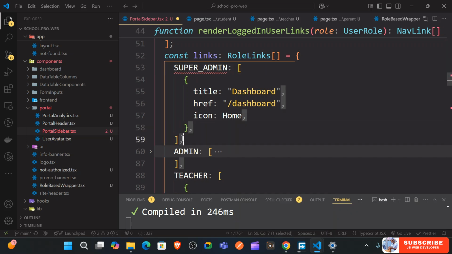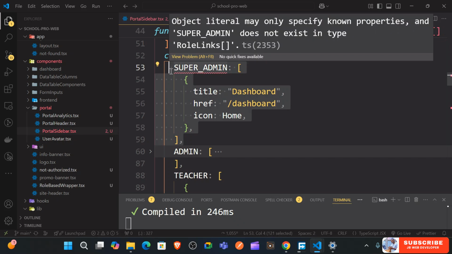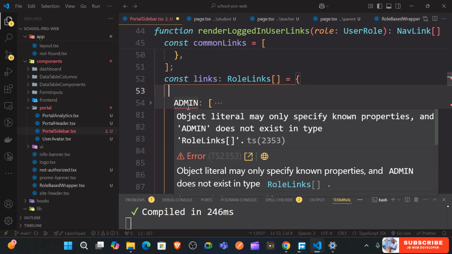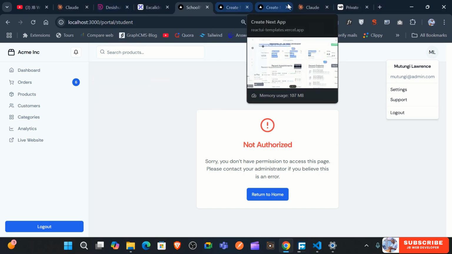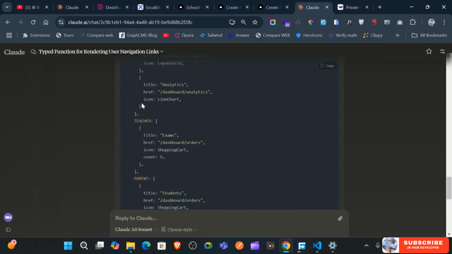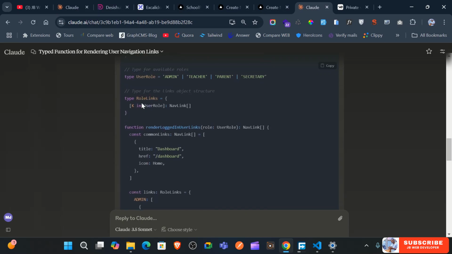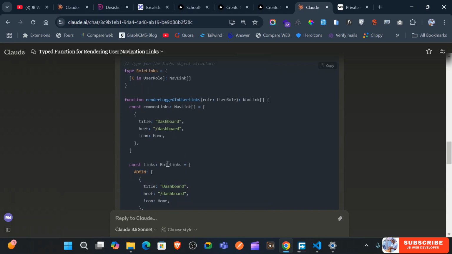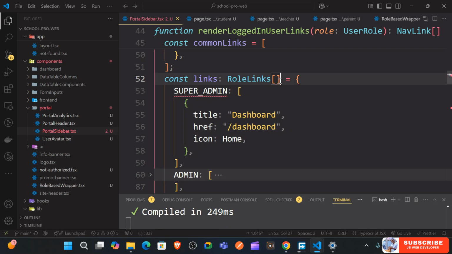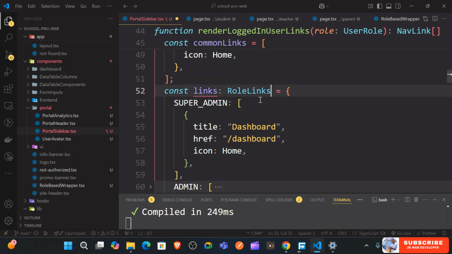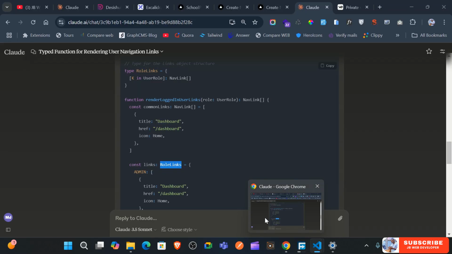Okay, if I first actually remove this, you just have the same thing. Admin does not exist. Okay. Let's look back on what we had done here. Okay, this is not an array, it is an object. So this is an object. Just like that.